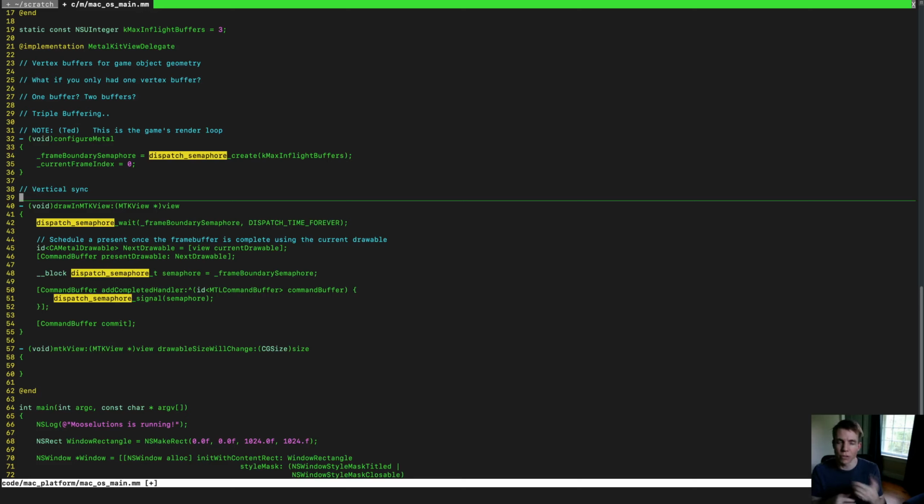If you don't do vertical sync, then you get things called screen tears. A screen tear is when half the screen is drawing stuff from the previous frame and the next half is drawing stuff from the next frame. So if you want to have vertical sync, that means when you tell this command buffer to present the drawable, it's not going to do it right away, right? It's not going to do it immediately.